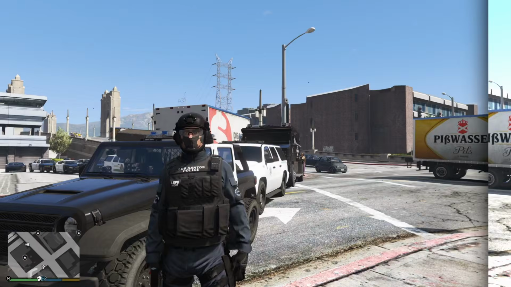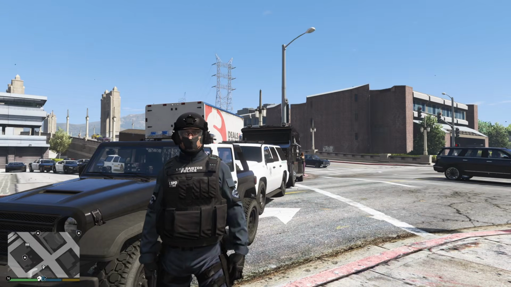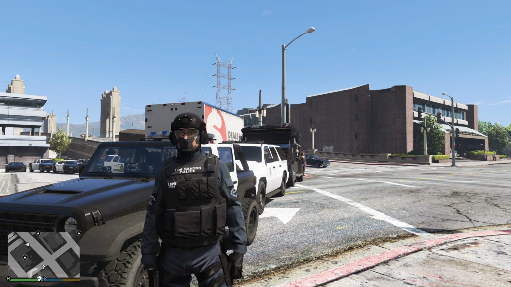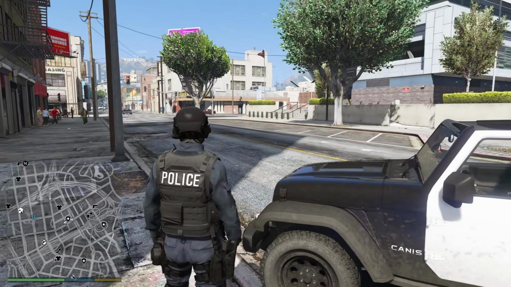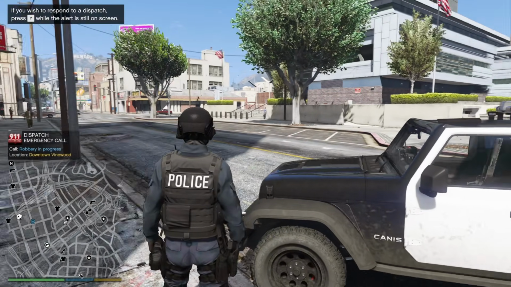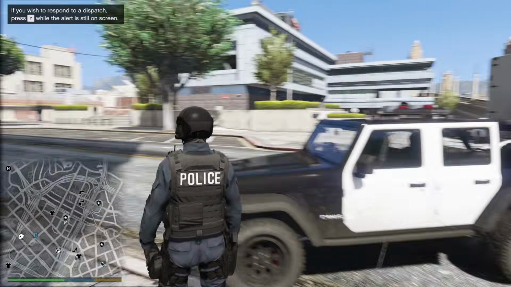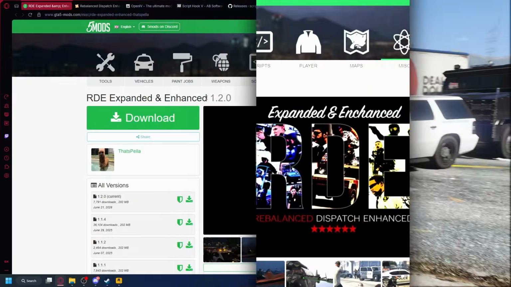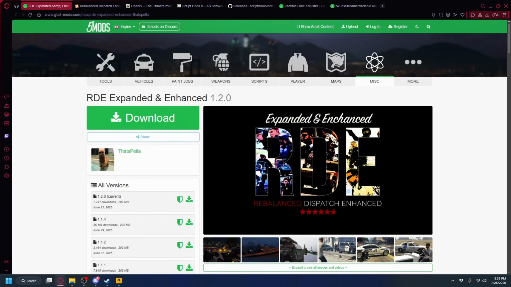Alright, before installing this mod, take note that this mod is intended for story mode only. Do not use gameplay mods in GTA Online. So if you plan on playing GTA Online later, make sure you use a clean installation of GTA 5 without mods.